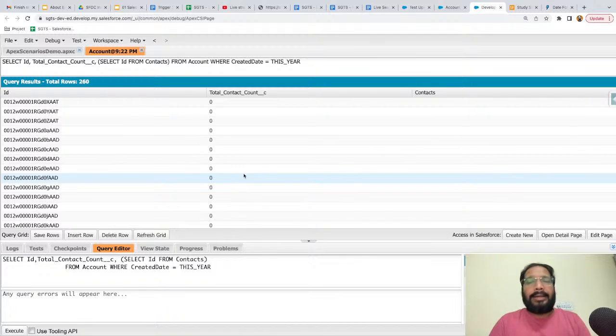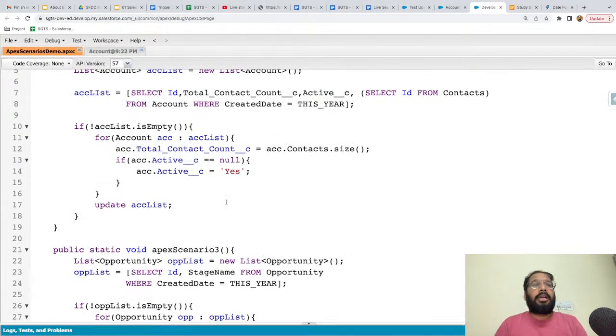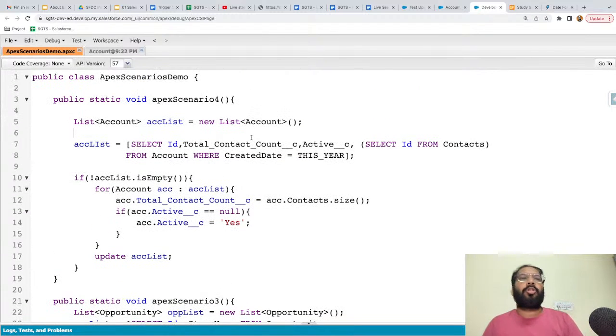Okay, so I think this is very much easy and clear now. So we used SOQL, DML, loop, if, list. So everything we discussed in the last 3 weeks, these epic scenarios are collecting all those things together, right? So this session is very much important.